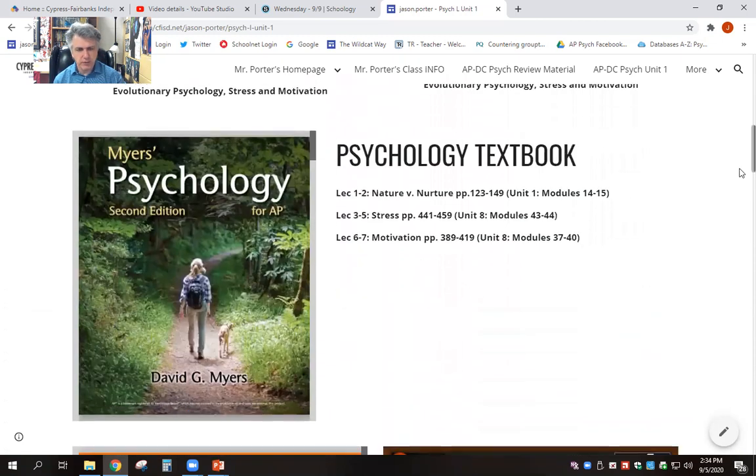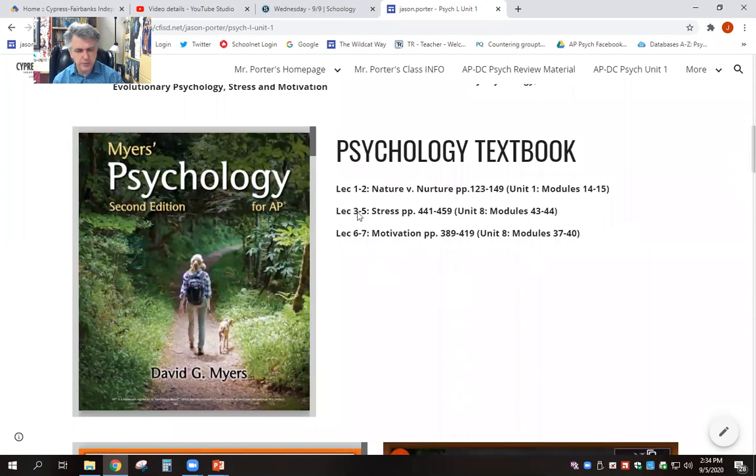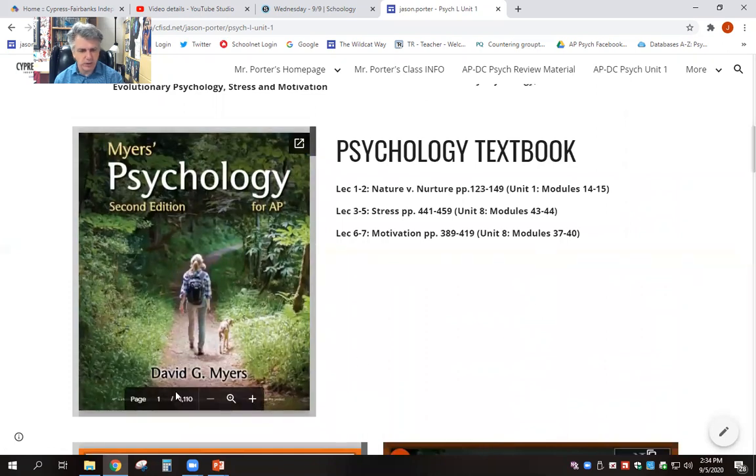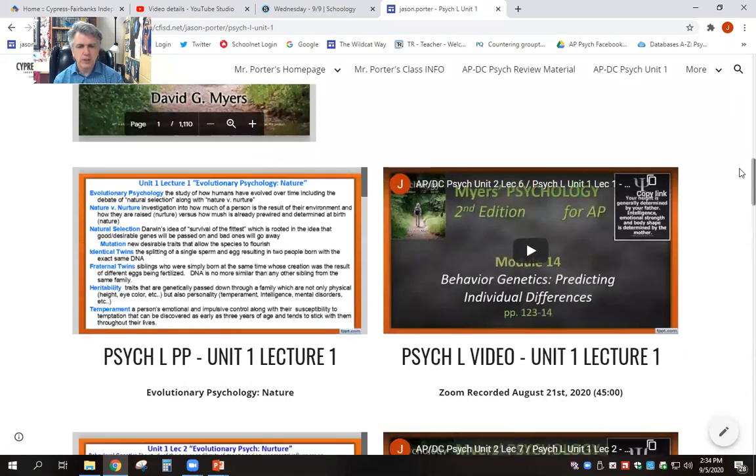And you'll be doing that throughout the days. If you want to look at a textbook, this shows you lecture 1 and 2 goes over this, 3 and 5 goes over this, 6 and 7 goes over this. These are the pages. You can pop this out or download the book, and it's easier to navigate if you download it rather than flip through 1,000 pages.